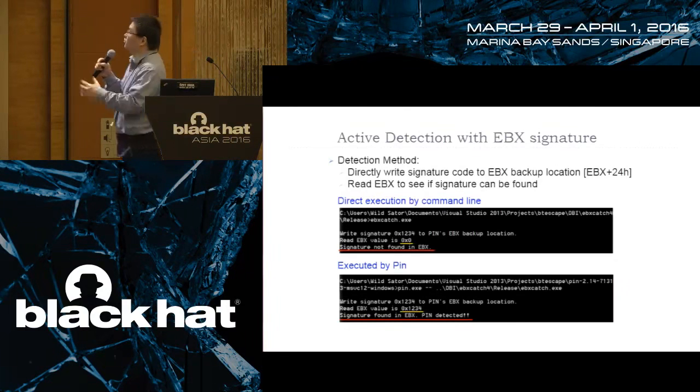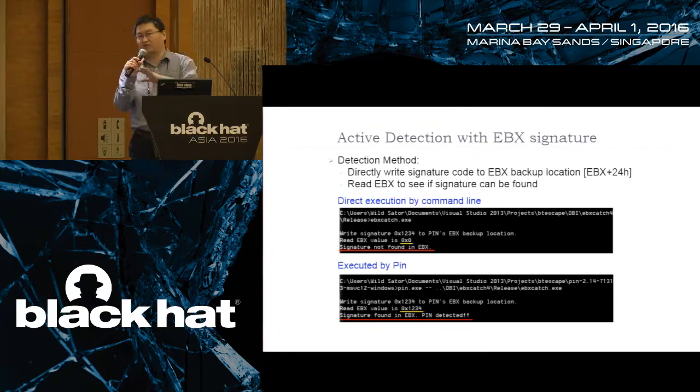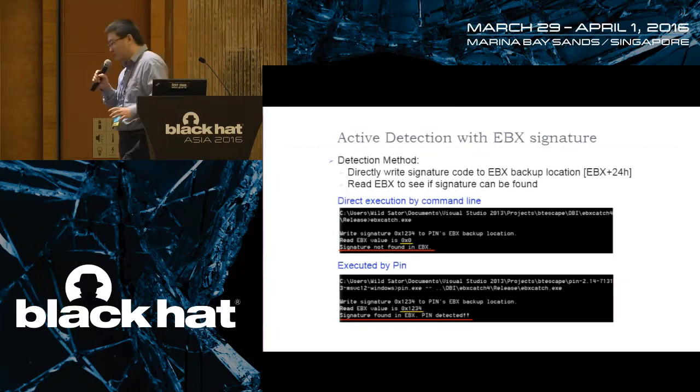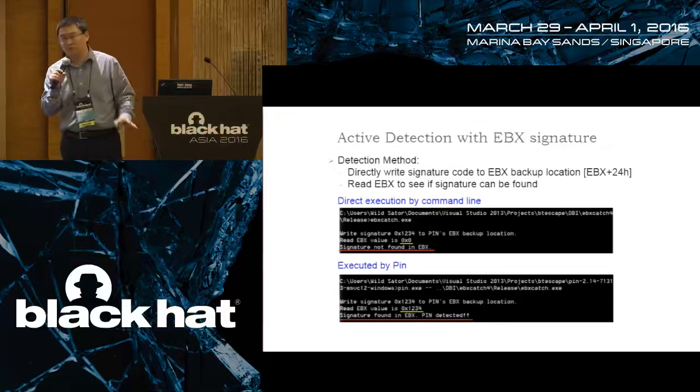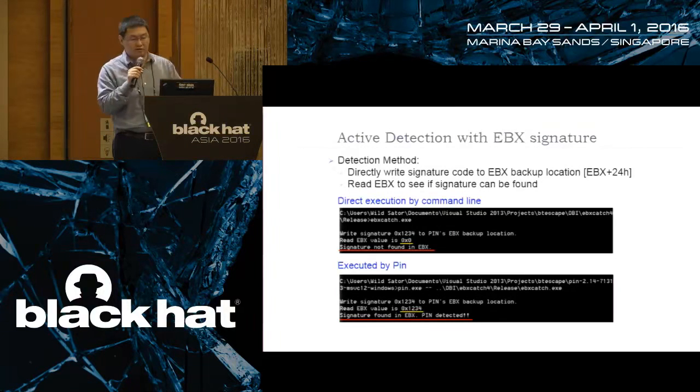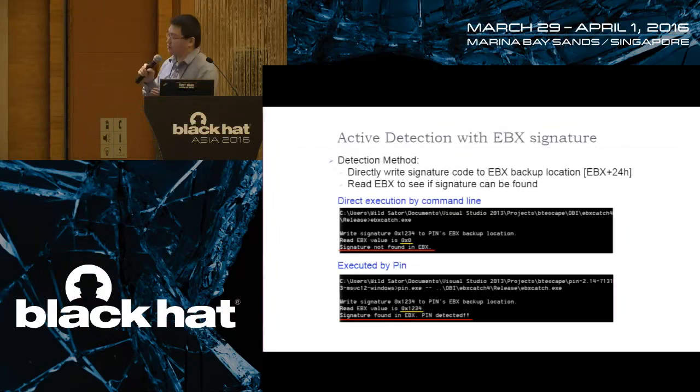So we just went through 4 different active detection methodologies. You can see that's very straightforward. DBI detection is very easy, very simple. So lots of things we can do. I just listed 4 different new approaches.